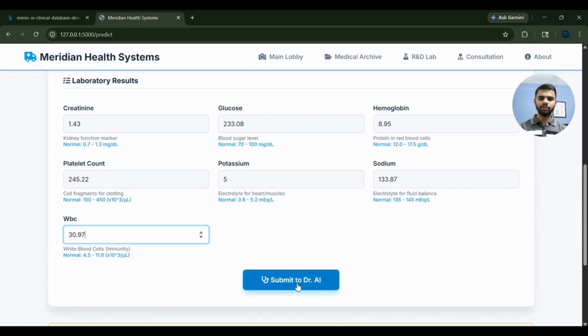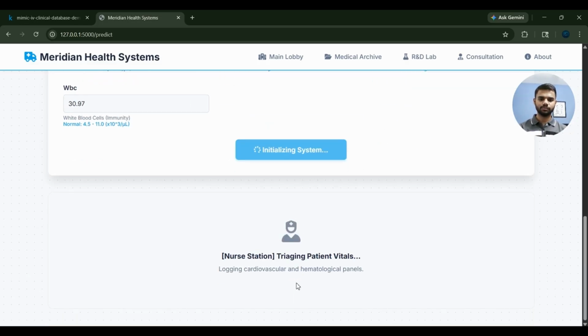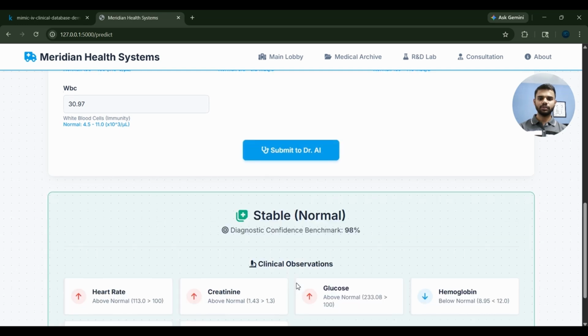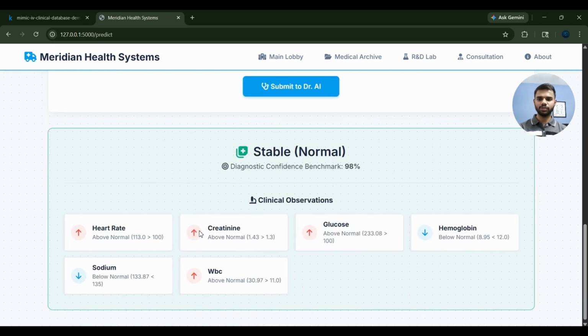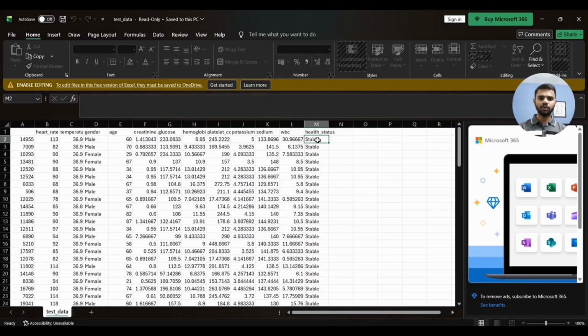Now let's simply submit these details to Dr. AI and see what Dr. AI says. And the result is normal, as you can see, and the expected output is also stable, which is correct.